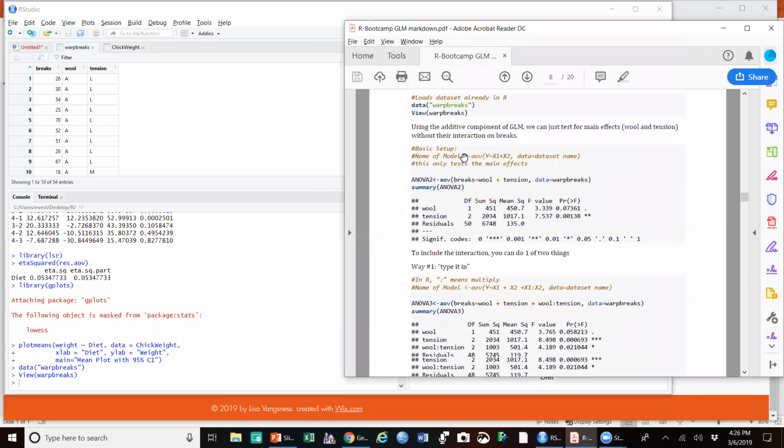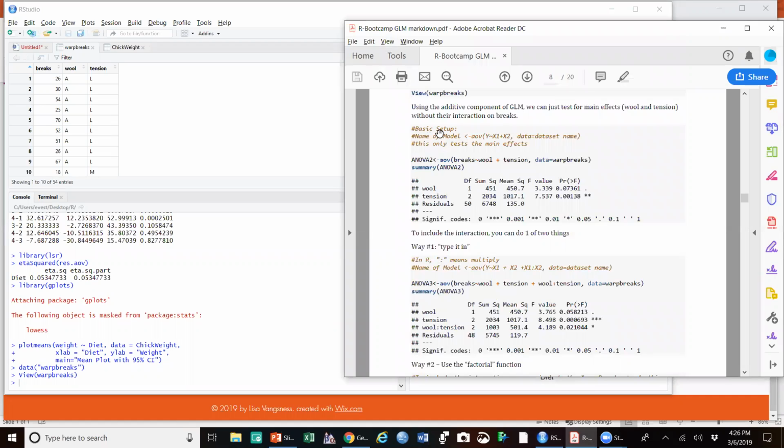So the basic setup in terms of how to type it up is your name of your model. Again, it's an aov, but it looks like the majority of us have taken Mike's class and Jen's class before. Is that right? Is Cassie's the only one?